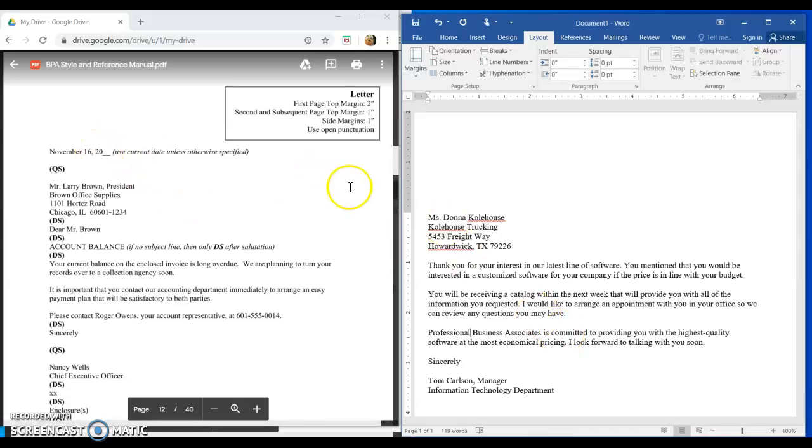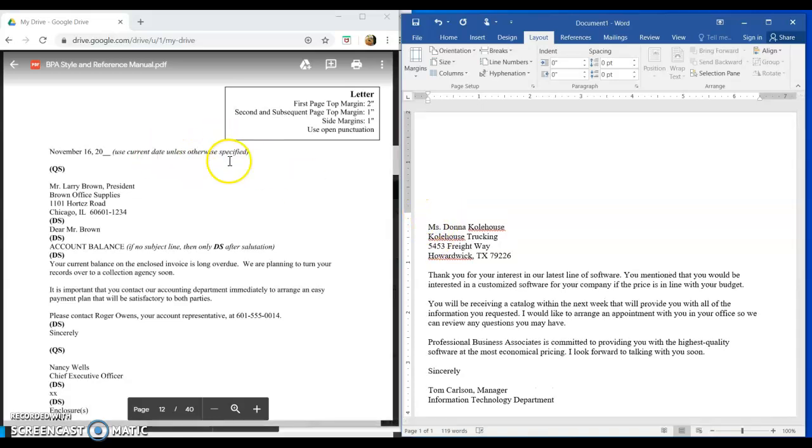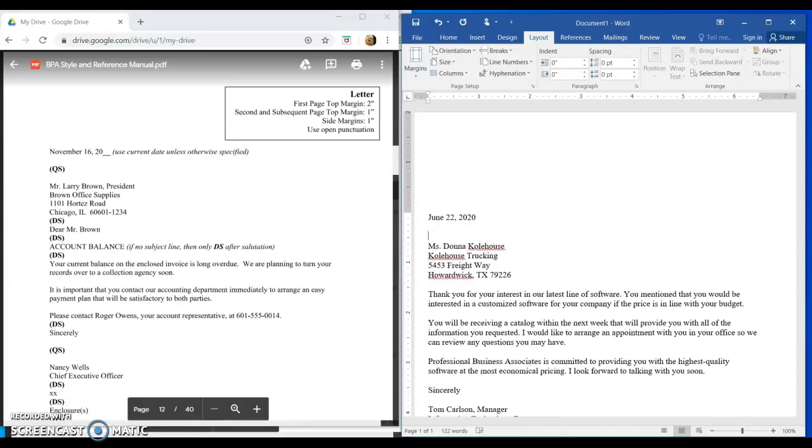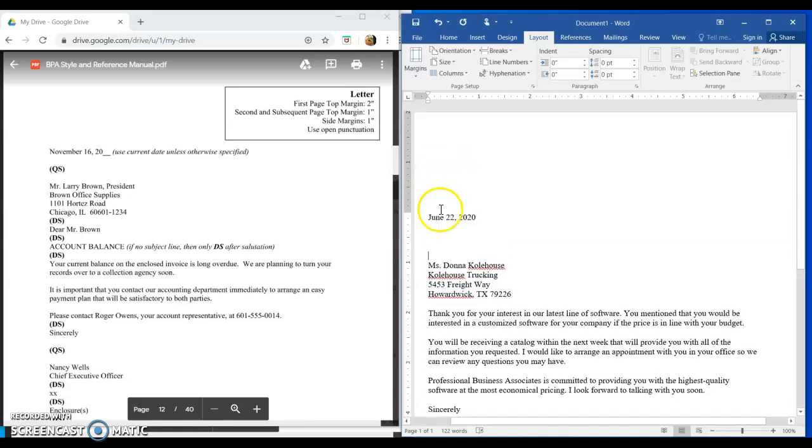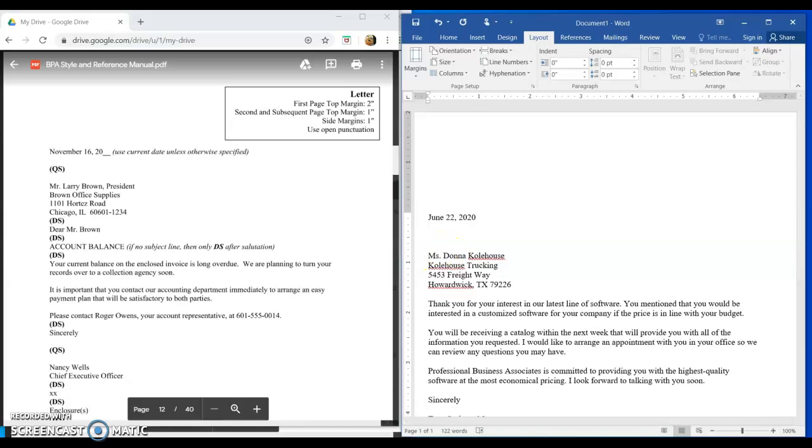Okay, next thing is we don't have a date as our top line. So we are supposed to use the current date unless otherwise specified. So I'll go ahead and use my current date, which is June 22nd, 2020. And then a quad space, or QS, means hit enter 4 times. So 1, 2, 3, 4. We now have a quad space. I believe. Actually, I think I might have hit it one too many times. Now it looks just like theirs.